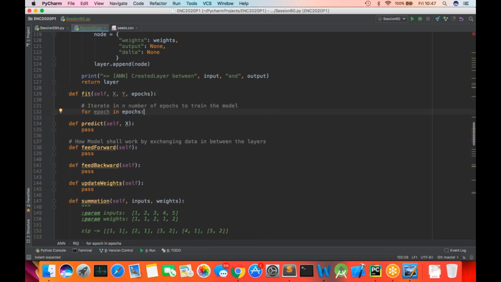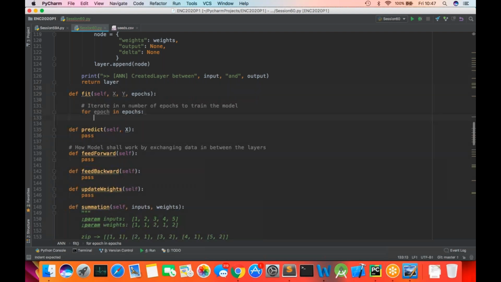Next, in order to iterate here, I'll write another for loop. We have to ignore time complexity here. We can write better algorithms, but this is going to be order of n square. The fit function is going to be order of n square. So for x, y in zip of x, y, we are trying to zip our labels and features together.